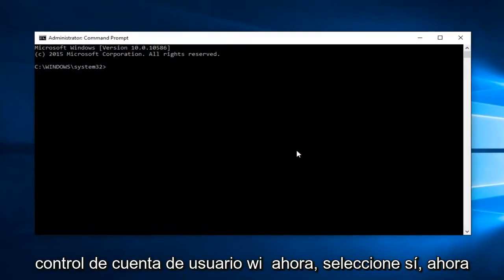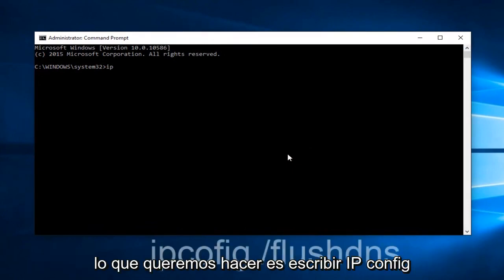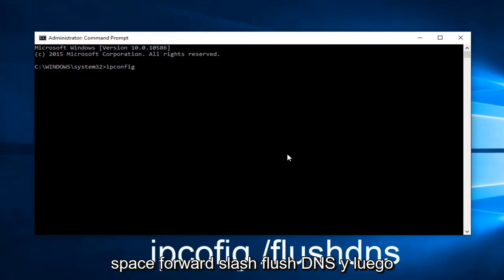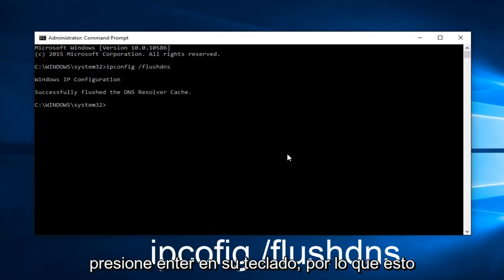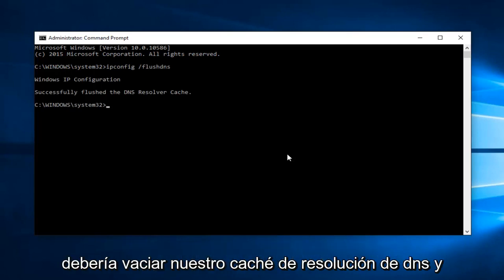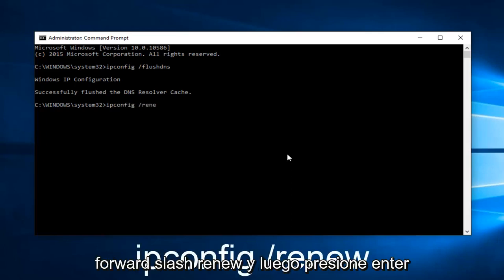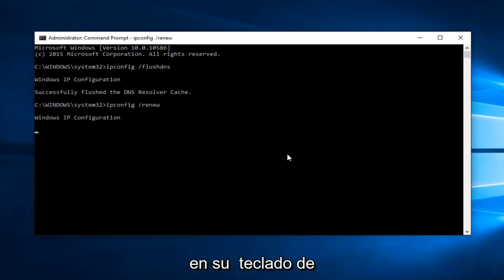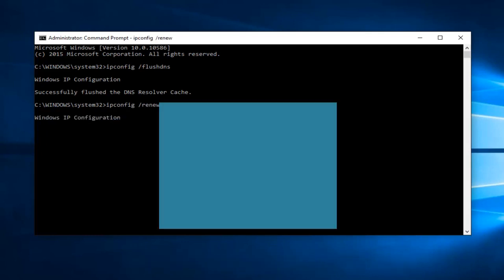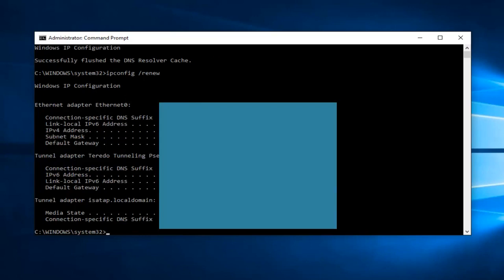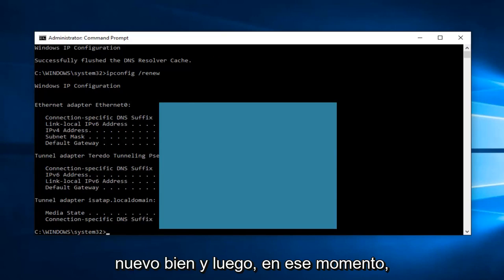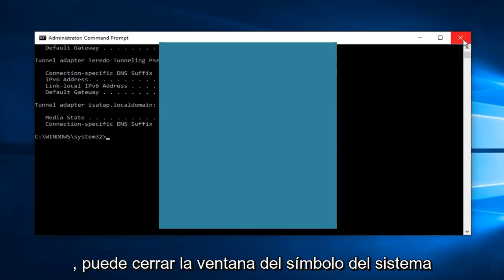Select Yes. Now what we want to do is type ipconfig space /flushdns and then hit enter on your keyboard. So this should flush our DNS resolver cache. And now we want to type ipconfig space /renew and then hit enter on your keyboard again. Alright, and then at that point, you should be good to go. You can close out of the command prompt window.